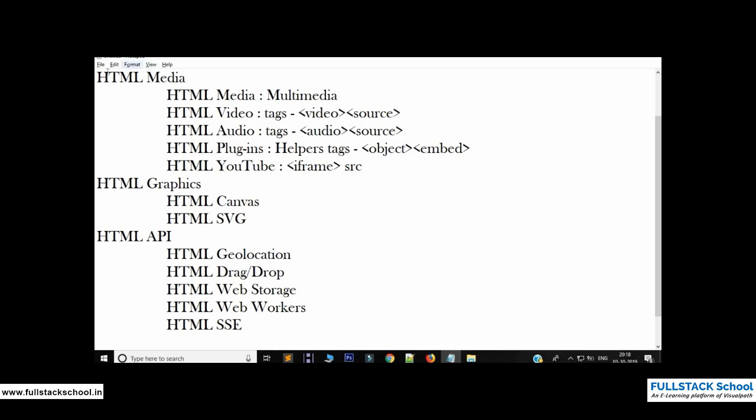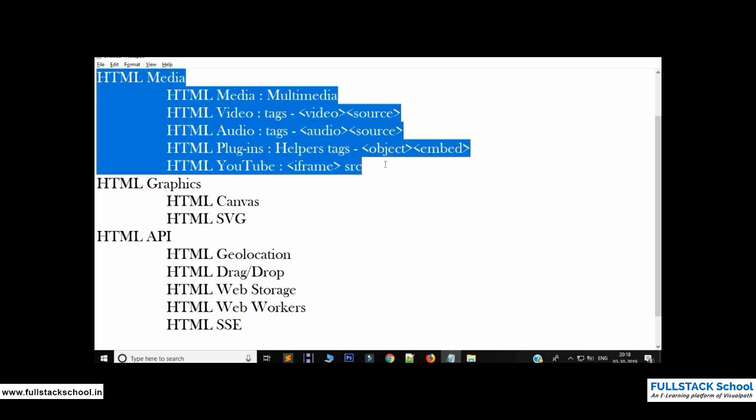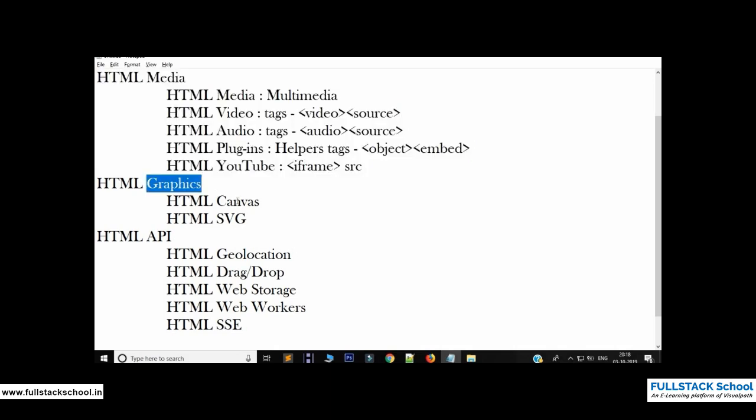This is all about HTML media. Now let's go for HTML graphics. HTML graphics is further divided into two parts.